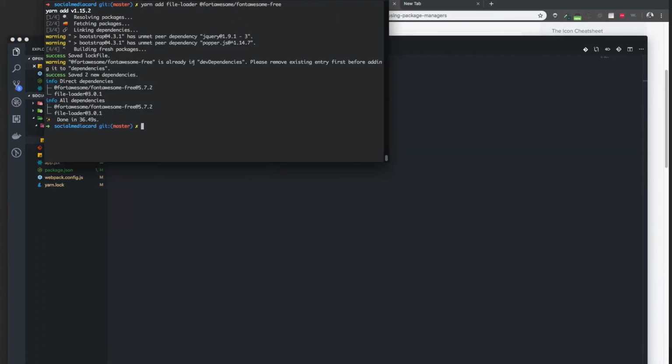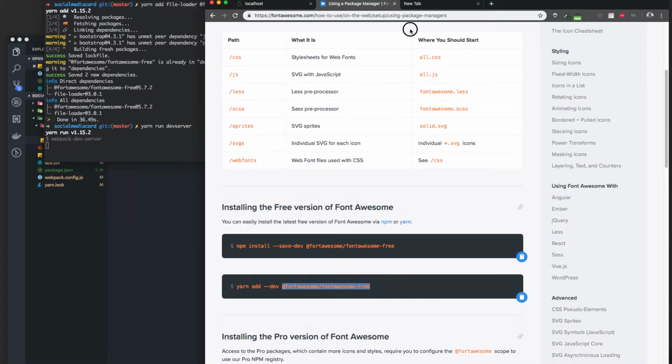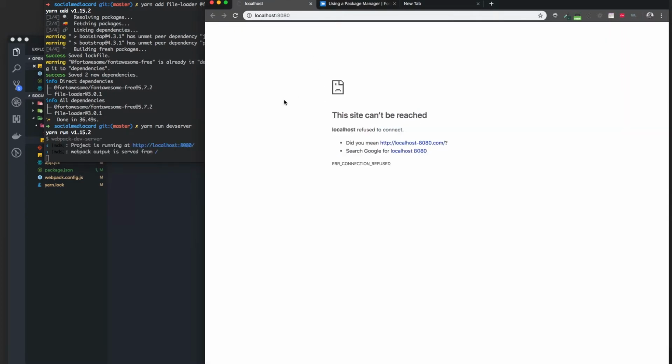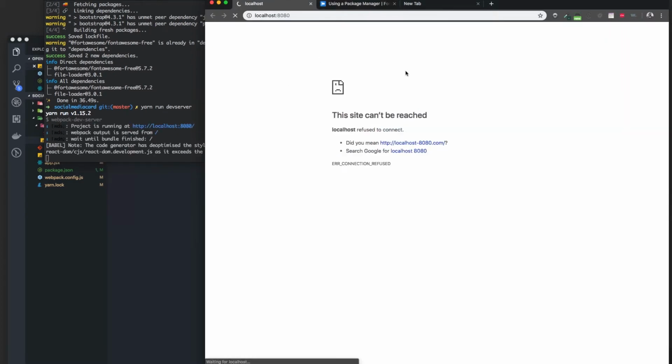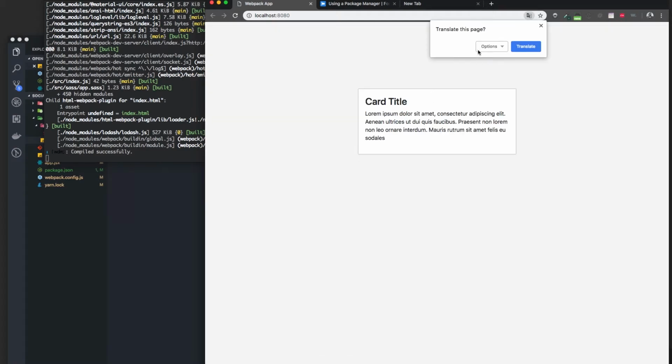So if I go in now to start up my web server so I can see what the card looks like, let's run our dev server. Alright, let's load it. Alright, so here's my card. All I want to do is add an icon on the side of my headline, or the left of my headline.